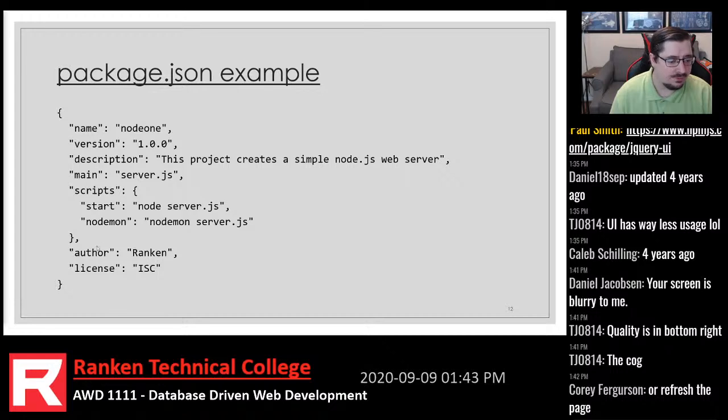You can also see the author, right? The author is generally going to be your name. Here it's listed as Ranken. If I create a new file, it typically creates the author as Paul Smith. The license is then the open source license that you would be releasing this code with.